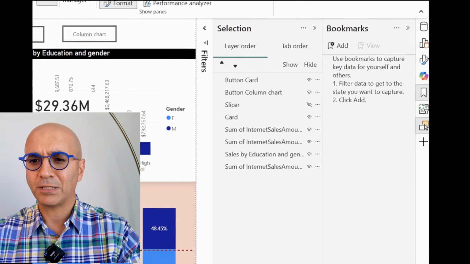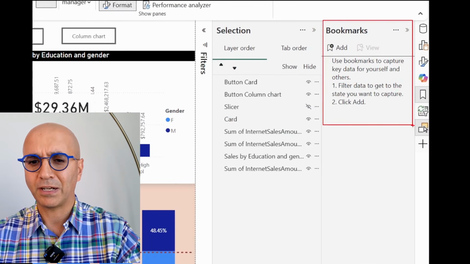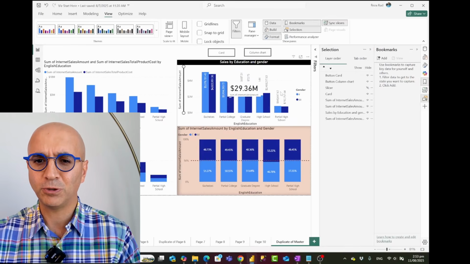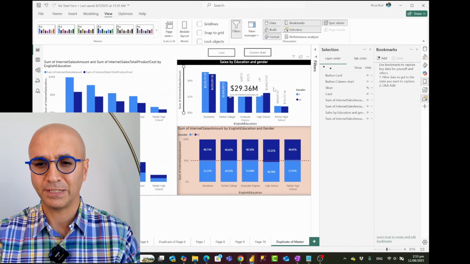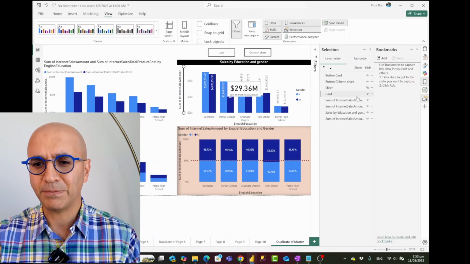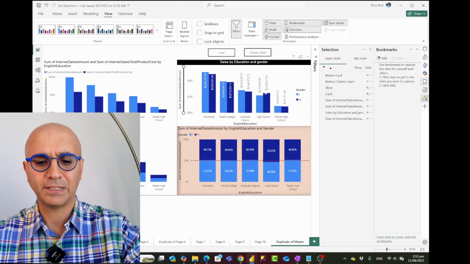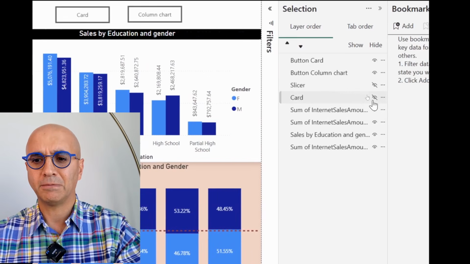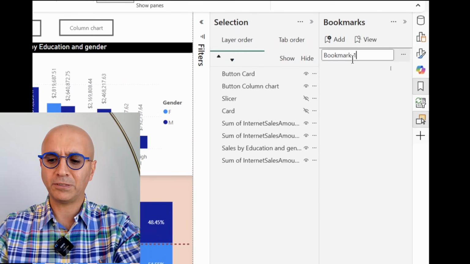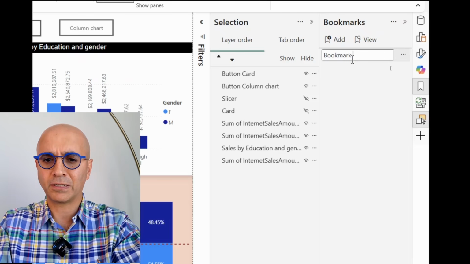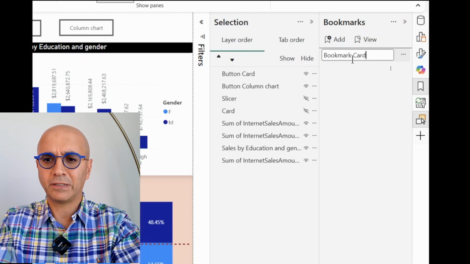So in the bookmark tab, I don't have any bookmark at the moment. I'm going to create two bookmarks, one when the card visual is hidden, one when the column chart is hidden. So let's go to the selection pane. I'll make the card visual hidden. As you can see, the card visual is not here anymore because it is hidden. Then I'll go and add a bookmark, and I rename this bookmark and I call it bookmark card hidden.